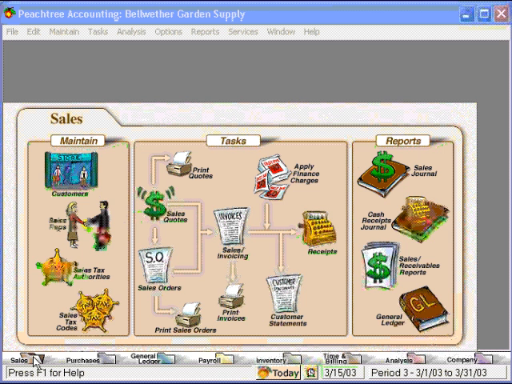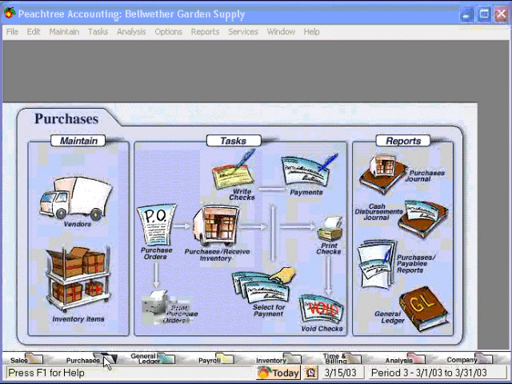So if we look at the sales section, we can see here's where we maintain our customers, sales reps, and our sales tax authorities and tax codes. Once we have these set up, then we can move forward to preparing quotes, sales orders, invoicing customers, and collecting receipts. And then over here, we can generate reports. All the navigation aids for each of the sections work this way. Here's purchases.